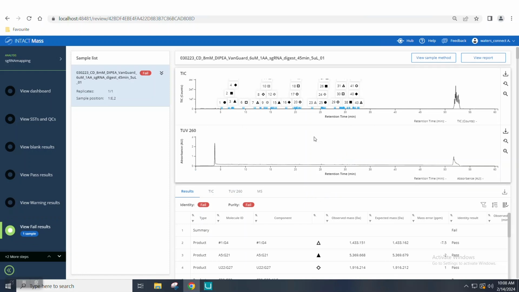We'll have our TIC, TUV, and results table, and underneath the results table will be the deconvoluted masses that are found under every peak. Once the page is loaded, you can click on the download button located here. This will download a CSV of all of the tables: results, TIC, TUV, 260, and MS. The table that we need is the results table. That will be used in our next step when we visualize our data and calculate our coverage percentage.